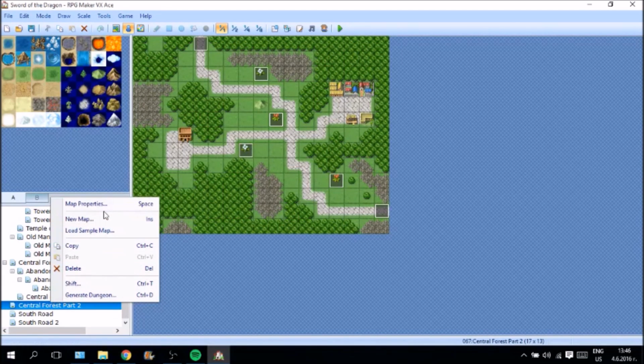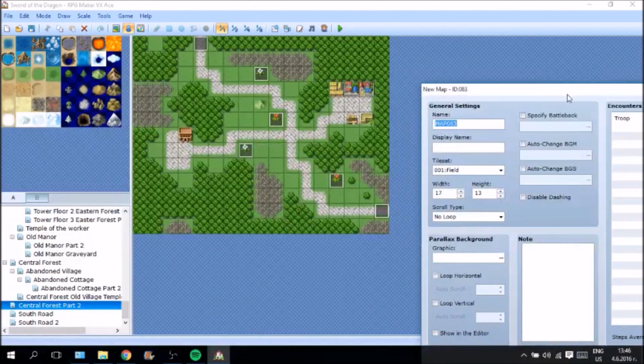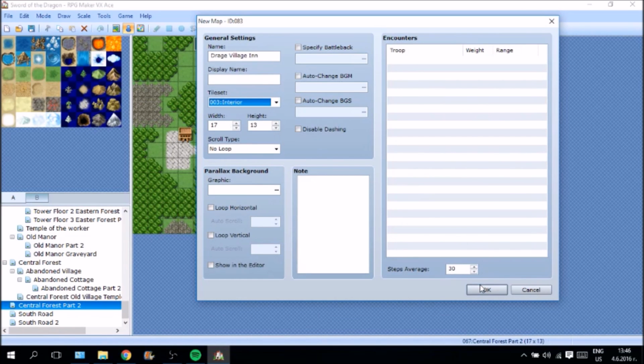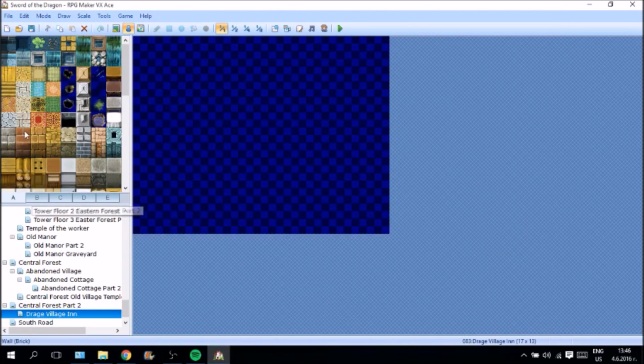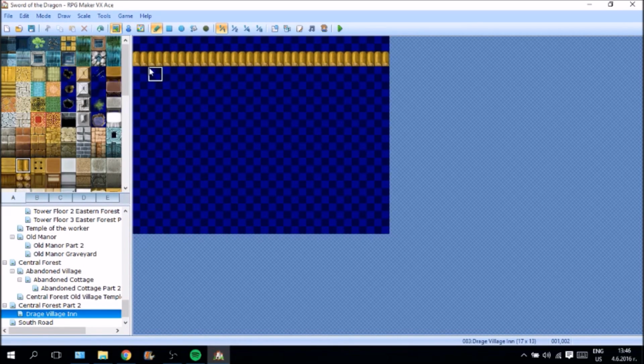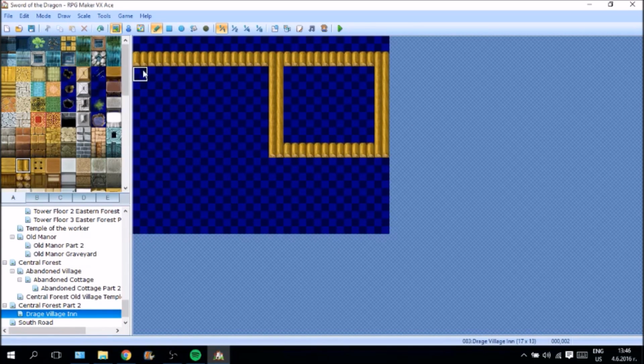And I'm just thinking about how it's gonna look. I'm gonna say Drage Village Inn. Let's start from the inn. It's gonna be interior. And let's start creating the inn. It's gonna be a little bit more of a broken up inn, and it's not gonna be that big because it's actually after all a small village, and we don't need to use the entirety of the map that we are given.